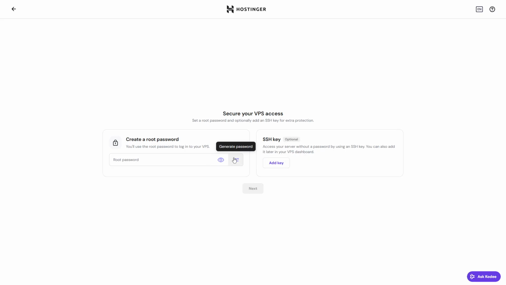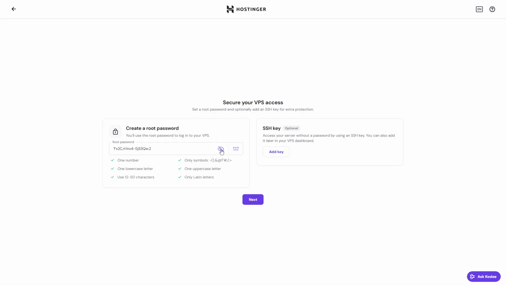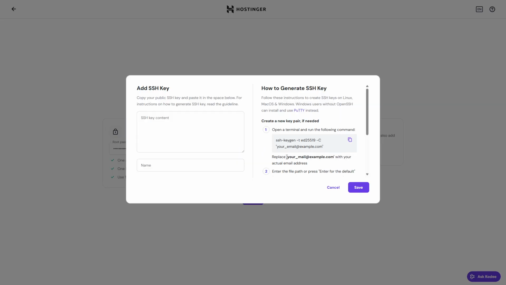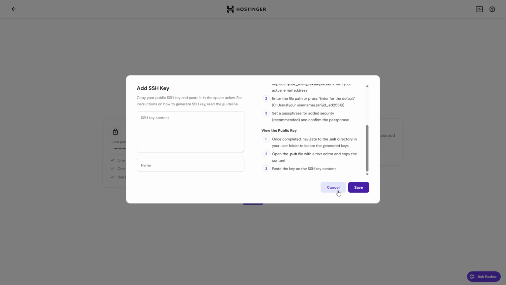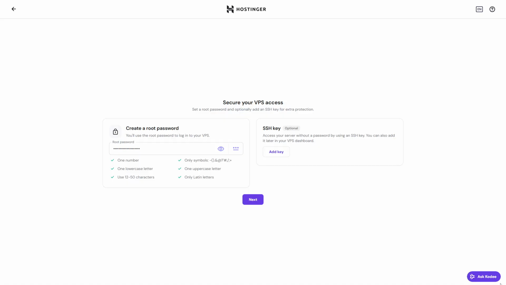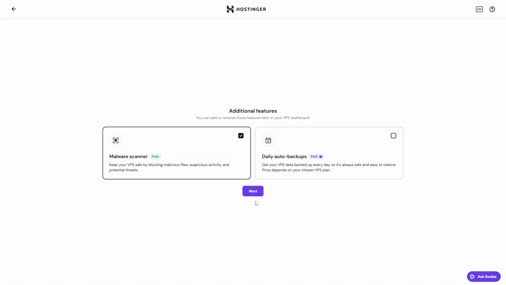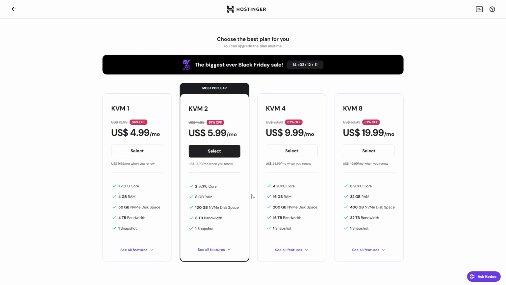Once your VPS is configured, Hostinger will complete the setup and provide you with login details. These credentials allow you to connect securely to your VPS. And that's it. You've successfully accessed your Hostinger VPS. From here, you're ready to install apps, host websites, or run projects with full control over your server.